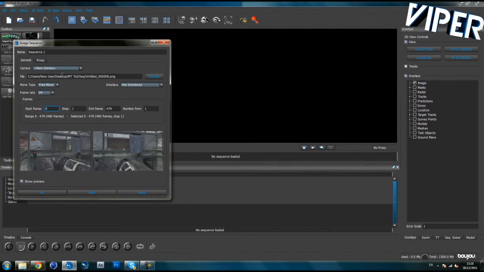Anyway, make sure your frame rate is 59.94, because that's what I work with. Make sure it's rendered in 59.94 as well. I forgot to mention that earlier.